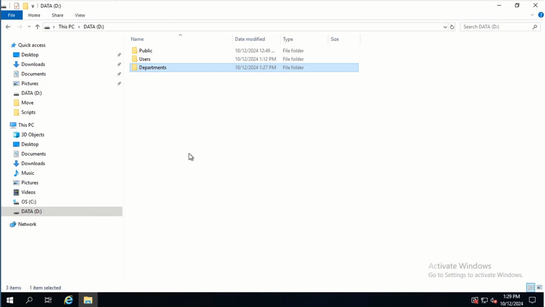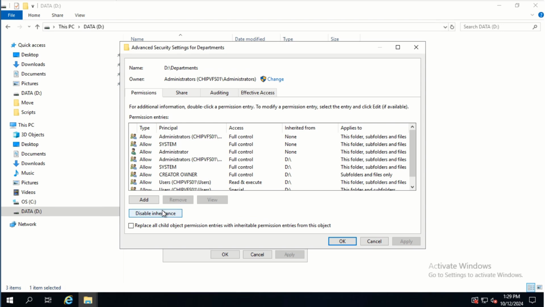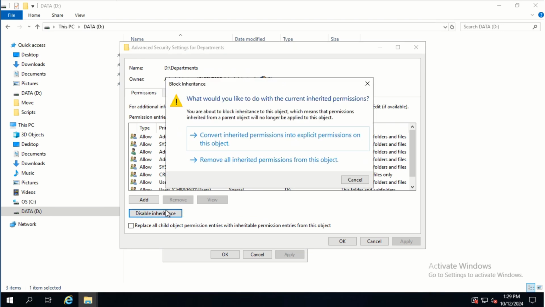Now we need to configure NTFS permissions on the departments folder. To do that, we need to right click on the departments folder and click on properties and click on security tab and click advanced button. Here we click disable inheritance and we click on convert inherited permissions into explicit permissions.